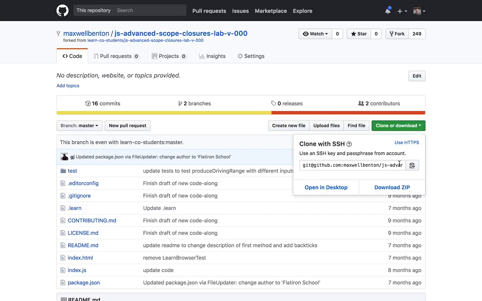GitHub provides us with a clone URL right here. Notice that you can choose between two clone URLs, the HTTPS and SSH versions. Either option will work in our case, but GitHub currently recommends using the HTTPS URL as it will work everywhere, even if you are behind a firewall or proxy. Right beside the URL, click the Copy button to copy this URL to the clipboard.